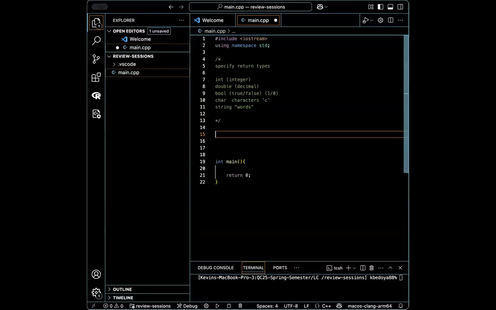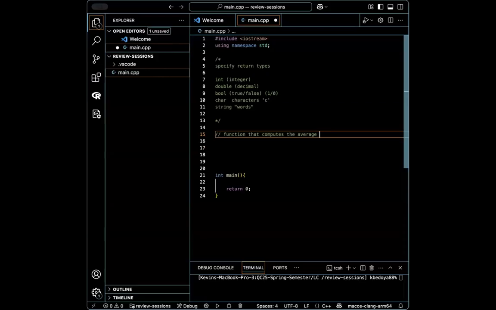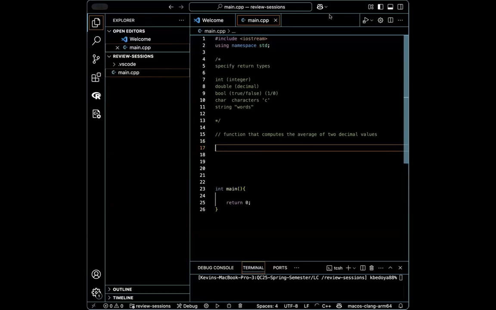So let's just write an example of a function. Let's write a function that computes the average. Could somebody tell me which return type I would use for this? If I'm taking the average between two numbers, would I return a Boolean, double, an integer, char, string? Well, let me be more specific. Let's compute the average of two decimal values. So in this case, I'll be returning a double.